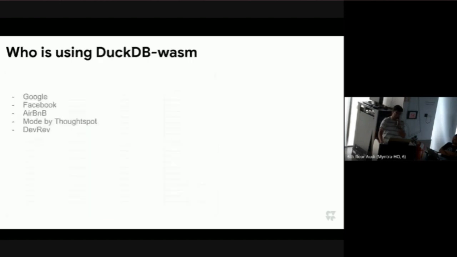Okay, so who is using DuckDB Wasm? It's new software, released, I think, 2 years back by the people who created Google Data Studio and SingleStore, another popular in-memory database. It's been used by a lot of companies: Google, Facebook, Airbnb, even Mode by ThoughtSpot, and of course DevRev too.